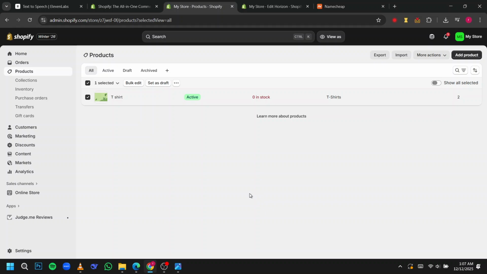Having well-structured collections not only makes your store look professional, but also helps your visitors find what they're looking for faster, which can lead to more sales.